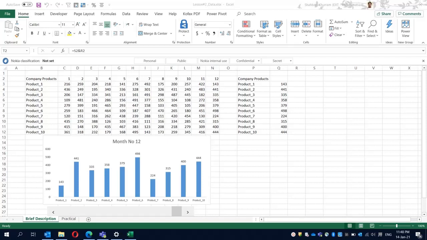Today's topic is about the dynamic graph in the dashboards. Initially I will give you a brief overview, then I will go for the practical, how it is made.